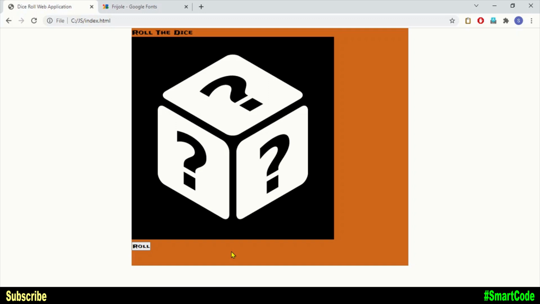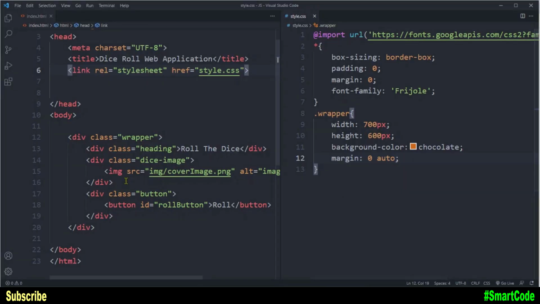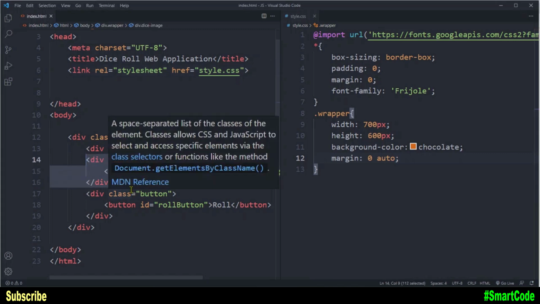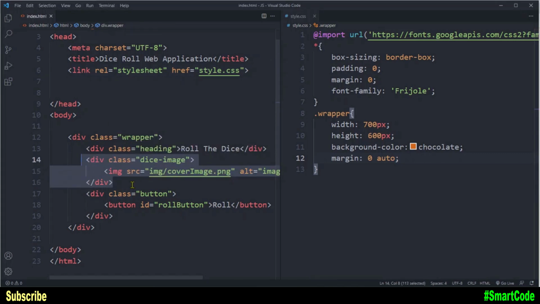But first, we need to adjust the size of this image. Now look at the HTML. Our image is inside a div container, right? So what I will do here is give a fixed size to this container and let the image adjust its size according to the size of the container. This is a more flexible way to put images on the web. Let's say if you have images of different sizes, then they will always fit themselves in the container.